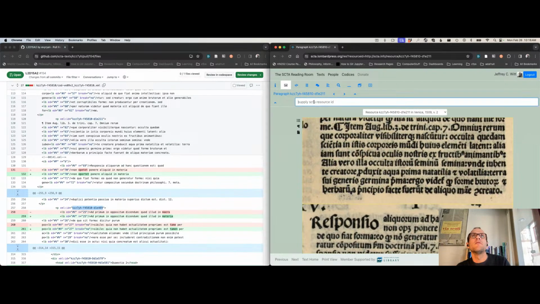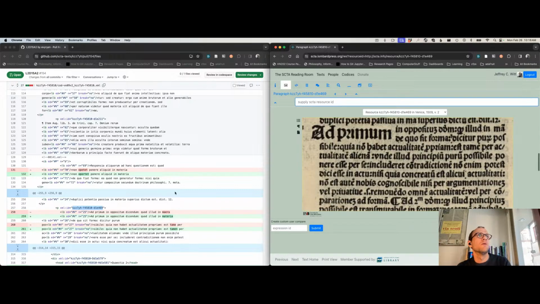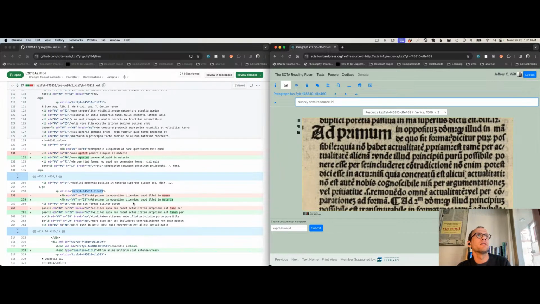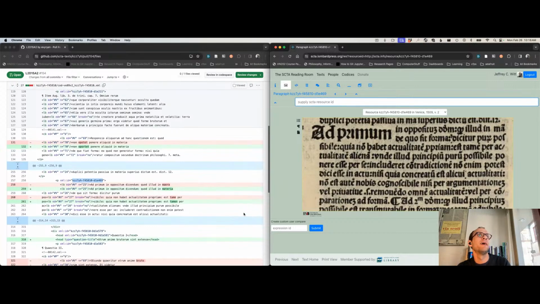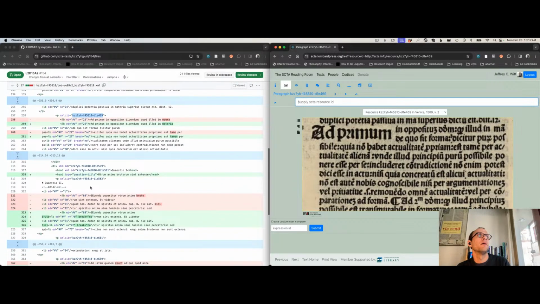Double checking what they've done. So we've got ad primum in oppositum dicendum quod illud in. We had a mistake in the computer transcription. They've corrected that correctly, so I'm just going to approve that. We've got tamen corrected here. Looks good. And now we'll go on to the next one.